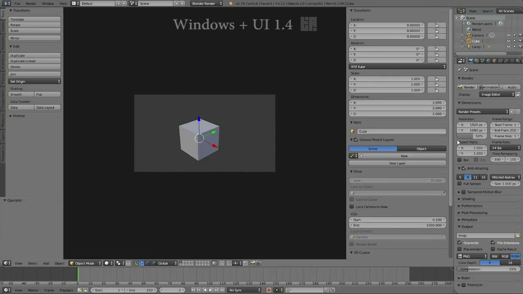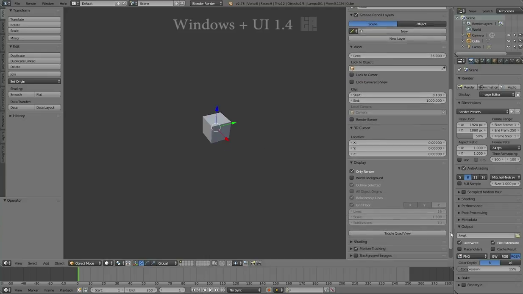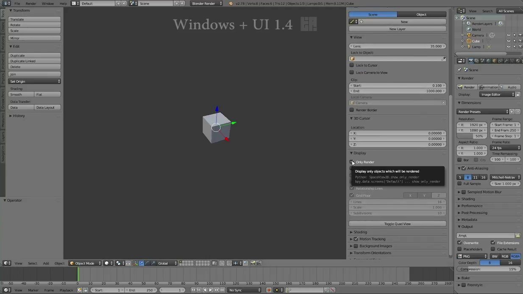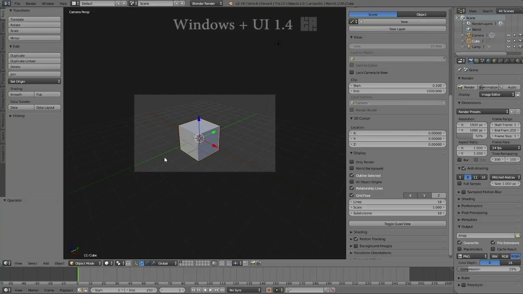You'll notice now that I'm actually looking through a camera with a gate, and if I start to tumble as we learned before, the camera gate seems to have disappeared. So in order to see my items, I'm going to turn off the only render tab to see non-renderable objects. So there's my camera. What I would like to do is look through that camera at the cube. So I'm going to hit 0 on the numeric keypad. I am now looking through that camera.